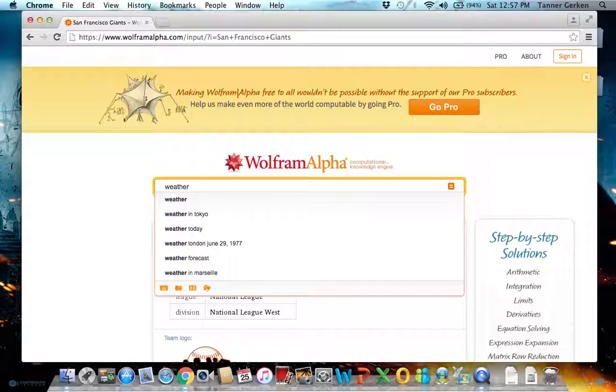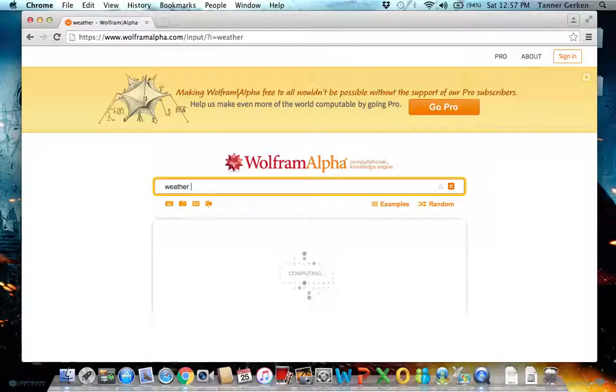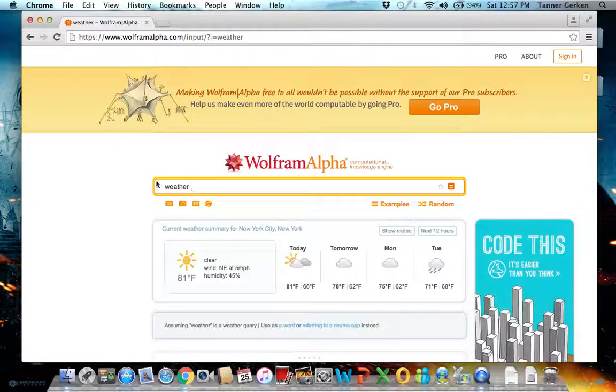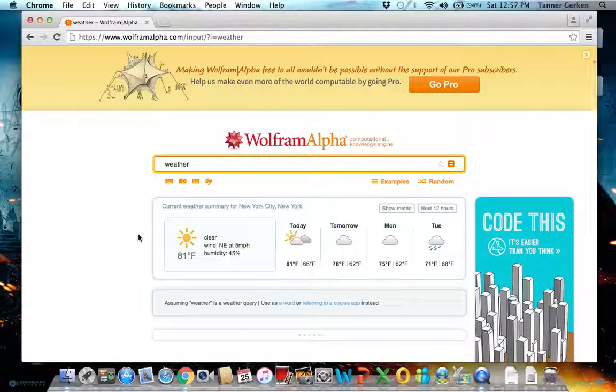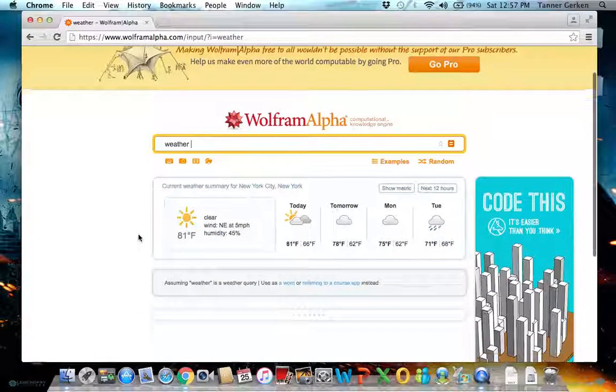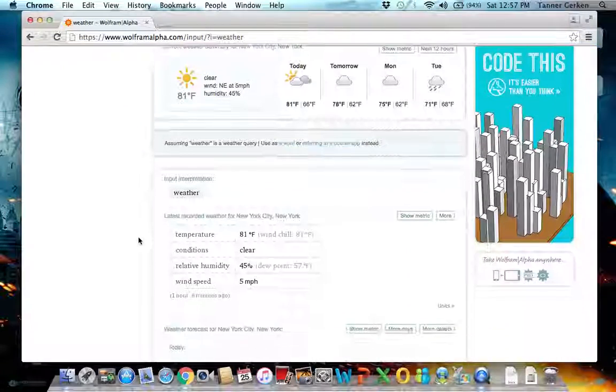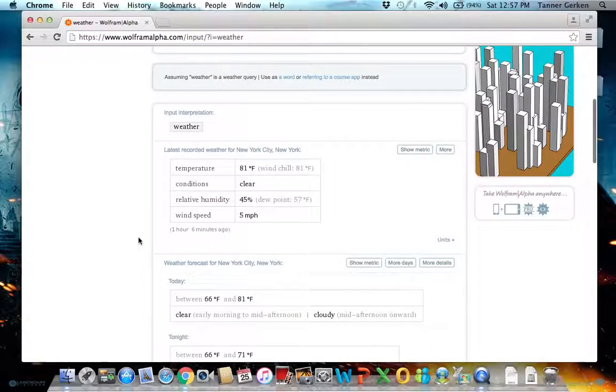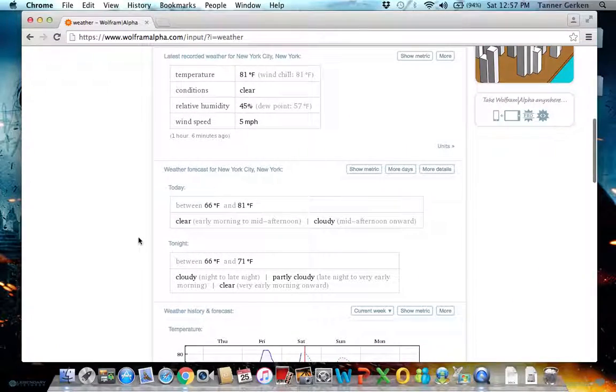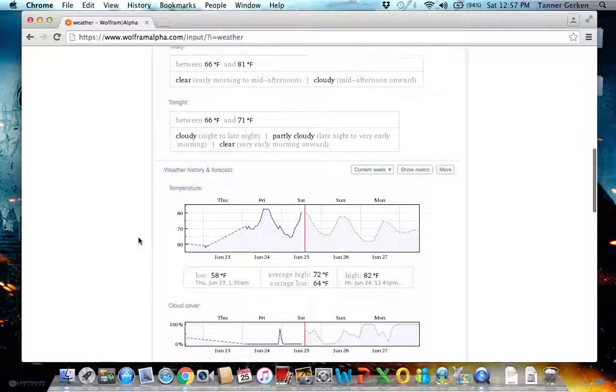For instance, if we just type in weather, we don't only have to go with mathematics. We can type in weather, and it'll bring up much like if you Googled weather. But it'll go a little bit deeper. It'll tell you the temperature conditions, the wind speed, and it'll graph it for you.